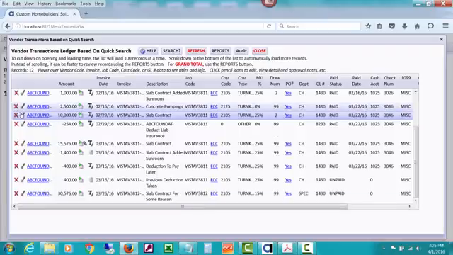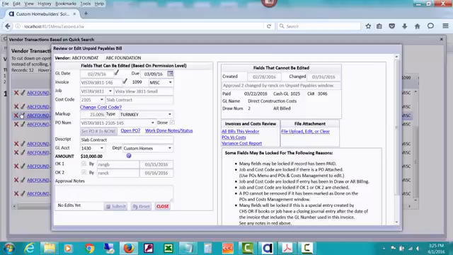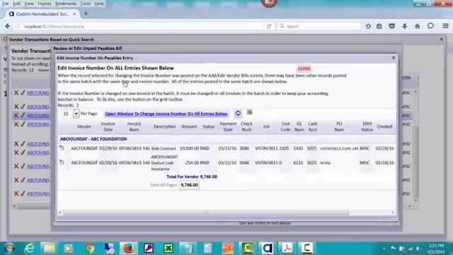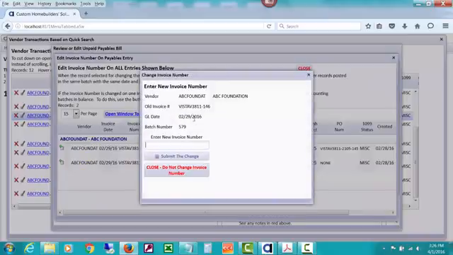If I click to edit this one again, you can change the due date if you need to for some reason. But the invoice number is also locked because it's the very same reason. We have offsetting entries tied to that. We put entries over to the accounts payable account, etc., that are batching basically by that invoice number. But if I needed to change the invoice number, I could do that.